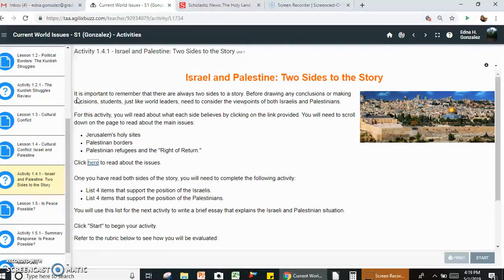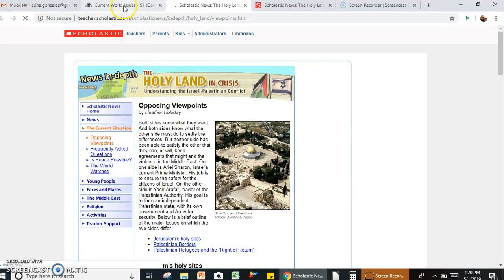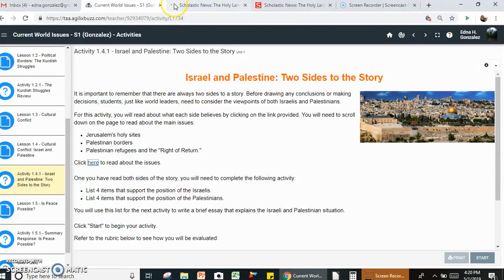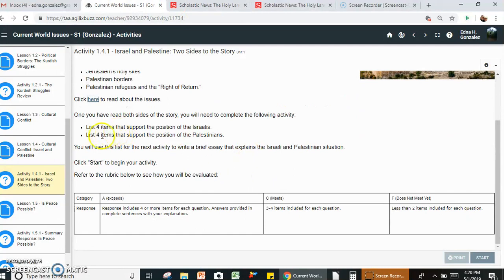So if you follow along with the reading, it says, it is important to remember that there are always two sides to a story. Before drawing any conclusions or making decisions, students, just like world leaders, need to consider the viewpoints of both Israelis and Palestinians. For this activity, you will read about what each side believes by clicking on the link provided. You will need to scroll down on the page to read about the main issues. So it talks about Jerusalem's holy sites, the Palestinian borders, Palestinian refugees and the right of return. We're going to go ahead and click here to read about the issues. We're not going to read about them just yet, but know that you need to have this open while you're completing this activity.